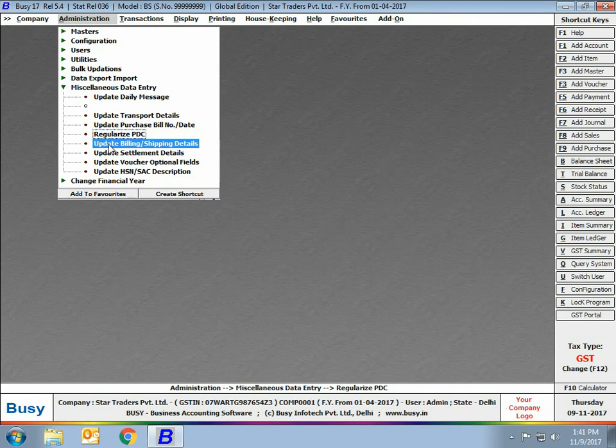Next is update billing shipping details. Using this option you can update billing shipping details in multiple vouchers. Update settlement details. Using this option you can update amount settlement details in multiple vouchers. Update voucher optional fields. Using this option you can update voucher optional fields in bulk.